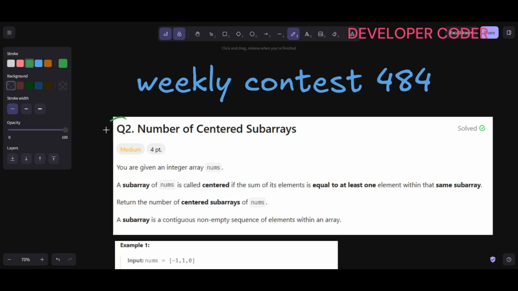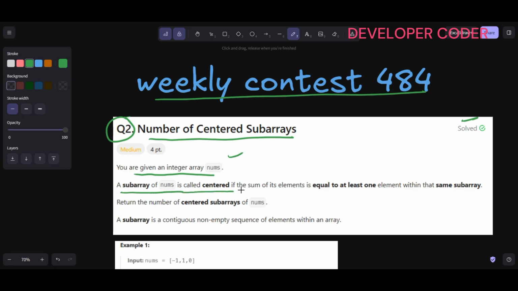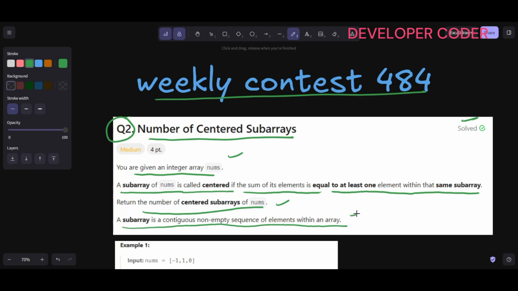So now I'm going to solve question number 2 of weekly contest 484, number of centered subarrays. In this problem you are given an integer array nums. A subarray of nums is called centered if the sum of its elements is equal to at least one element within that same subarray. We have to return the number of centered subarrays of nums, and a subarray is a contiguous non-empty sequence of elements within an array.